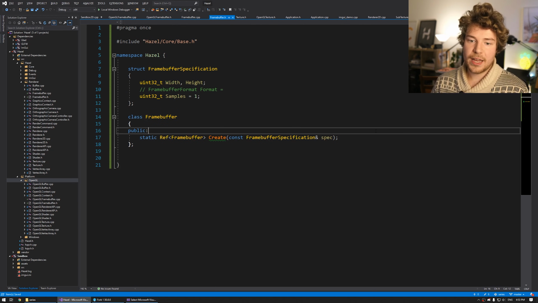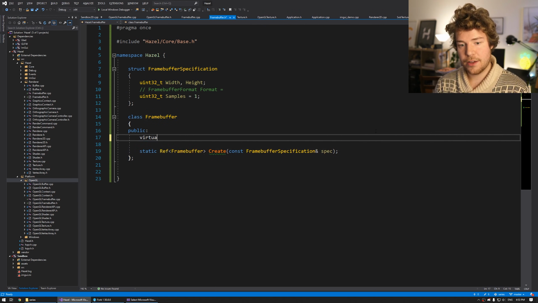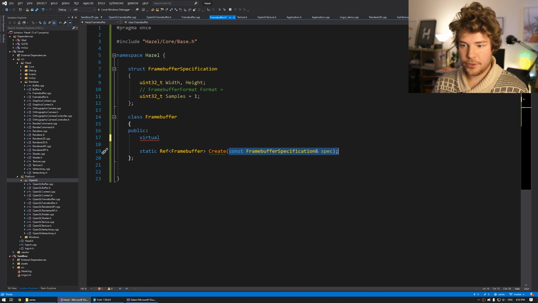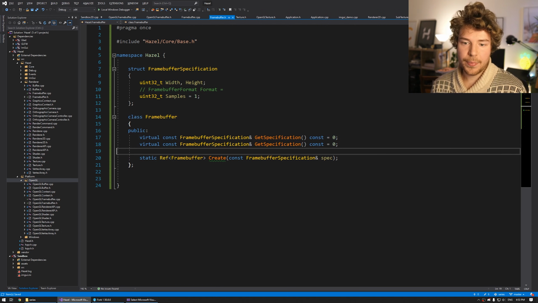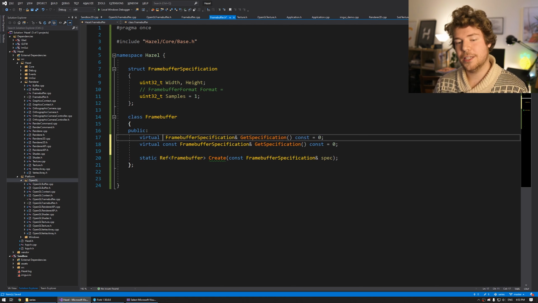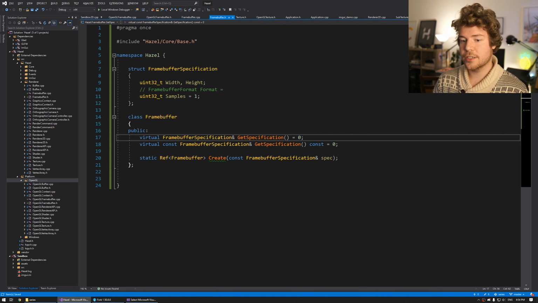And then usually what I mandate is that we have a virtual frame buffer specification get specification const return, oops, sorry, this is pure virtual. Usually, it depends on the class, but you can have a non-const version as well, because sometimes you might want to change the specification. It's just that if you change it this way, then obviously nothing will be notified of the change. And if you change the width or height of a frame buffer, you'd probably want to rebuild that frame buffer. So that can be a little bit challenging, I guess.